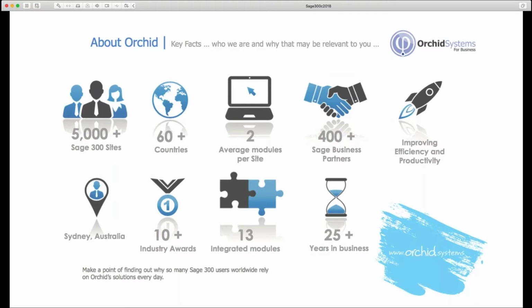At this stage, we have 13 integrated modules with Sage 300. And by integrated, I mean they're developed 100% in the Sage 300 SDK and support all the standard utilities that Sage 300 core modules support. For example, data integrity checks, dumps and loads, and all the common reporting utilities that you use on your Sage 300 core modules. And we've been in business over 25 years. All our modules are about improving efficiency, productivity, and collaboration with Sage 300.